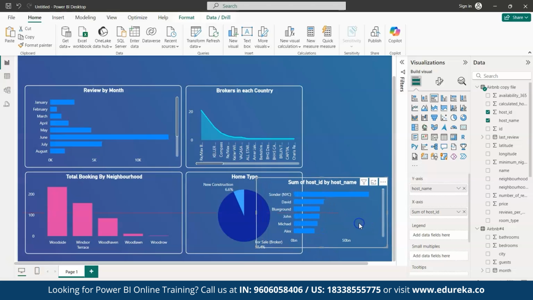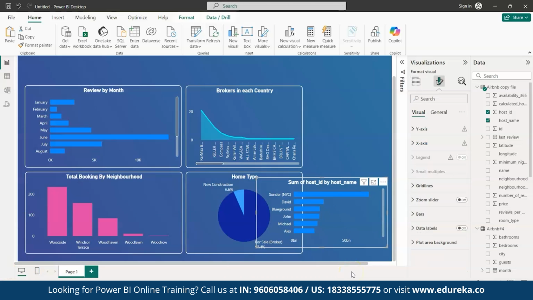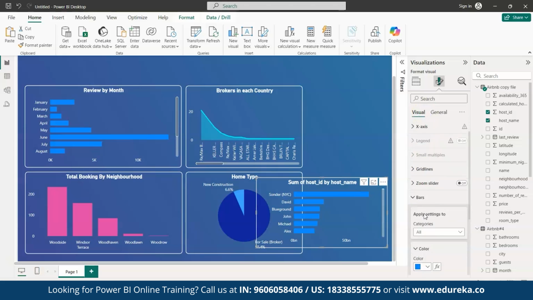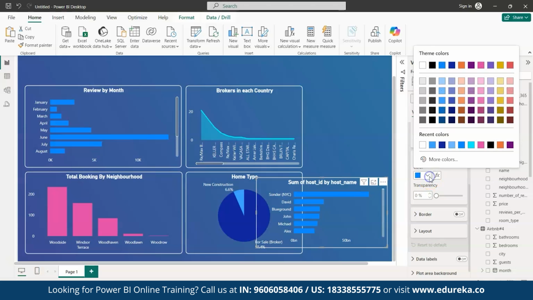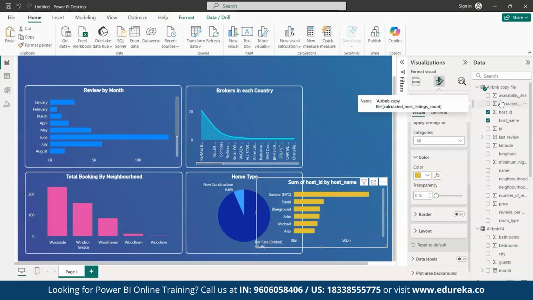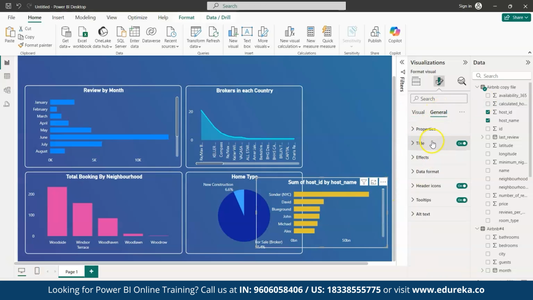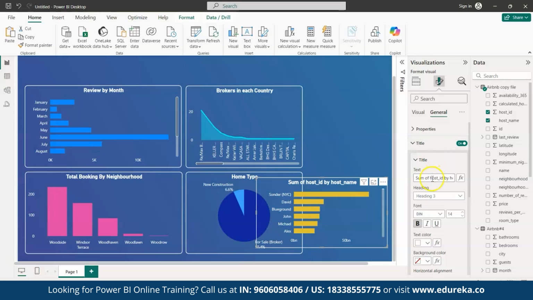Let's align it. So now let's change the color of the bars. For that, go to Visuals, under Bars, change the color. So I'll be choosing yellow. Now let's also change the title. Go to General, Title. Let's give it as host name by host ID.